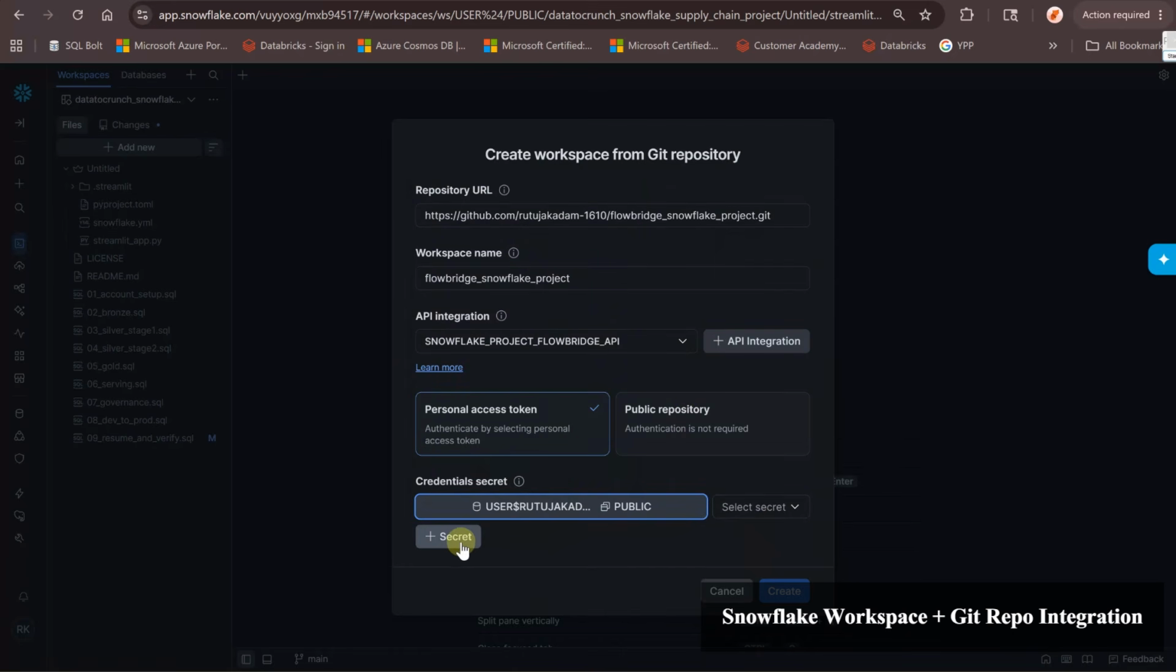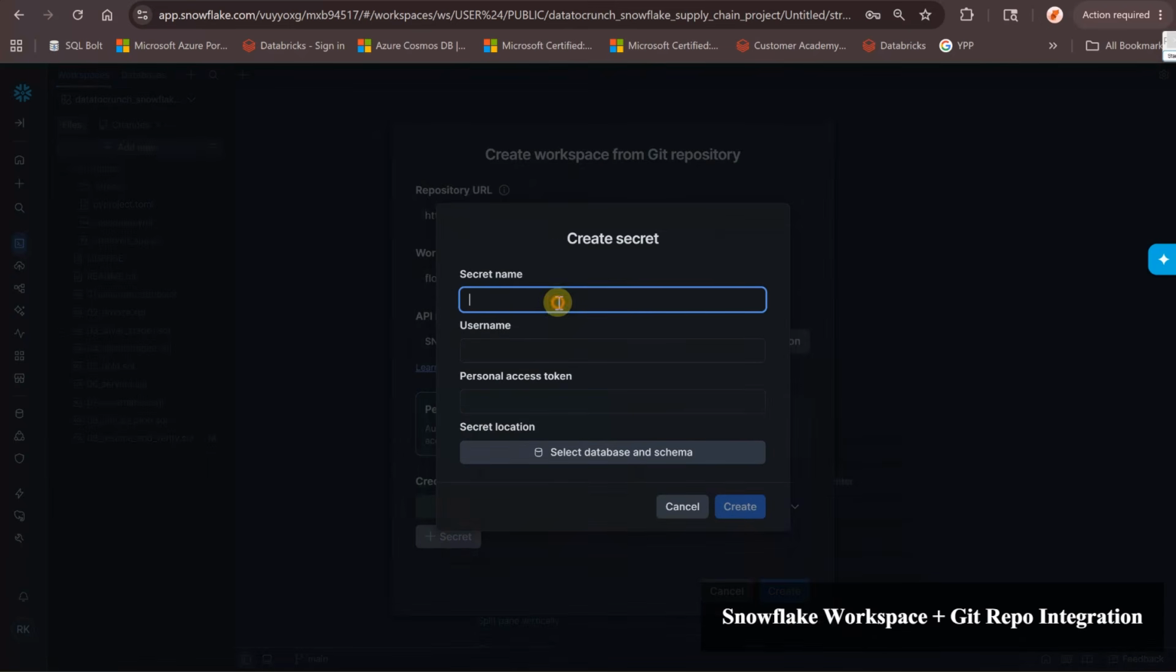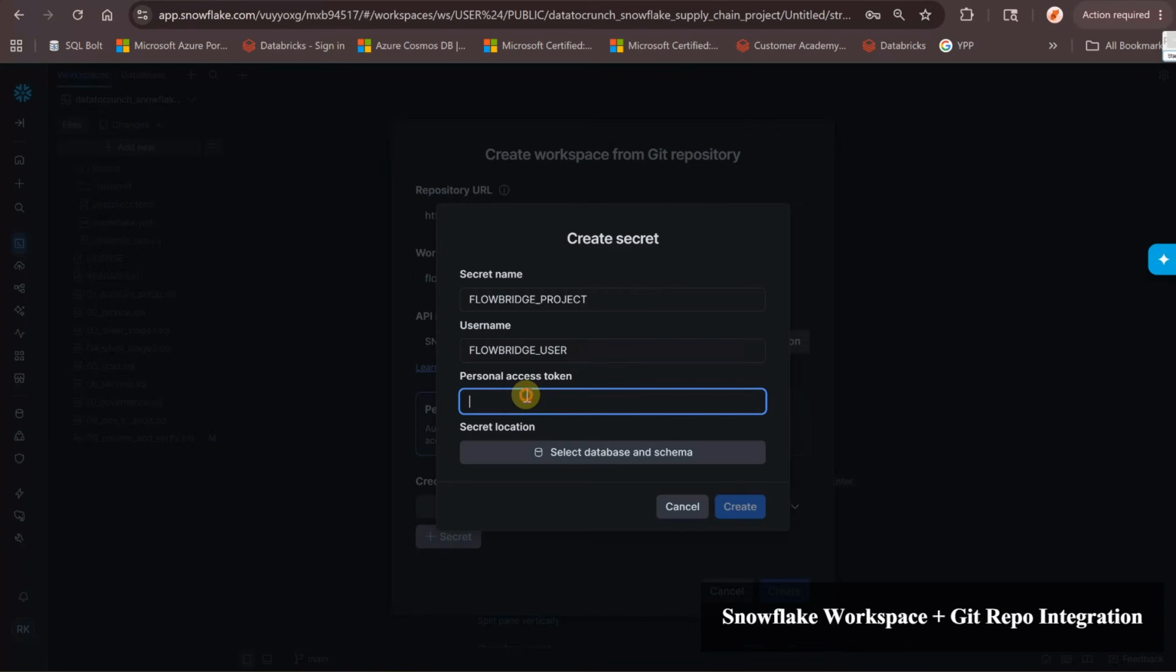Then we need to create one secret. Here you need to give your secret name. I'll say Flowbridge project. Username would be Flowbridge user. And here you need to mention your personal access token.